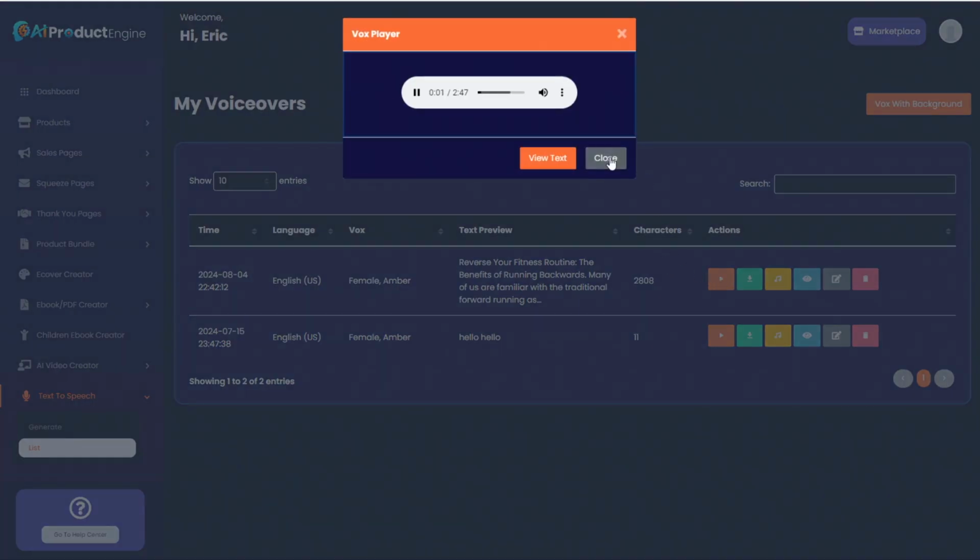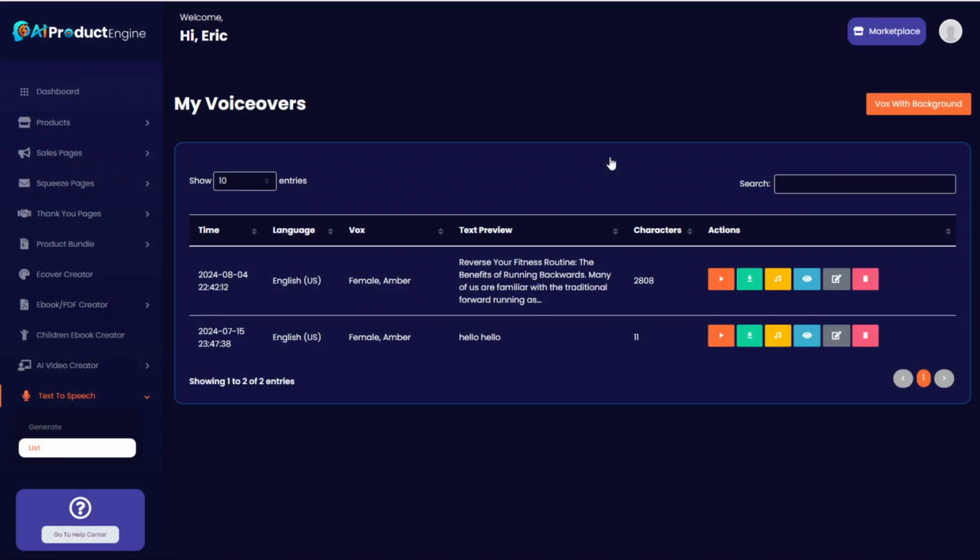Let's play it. Reverse your fitness routine, the benefits of running backwards.